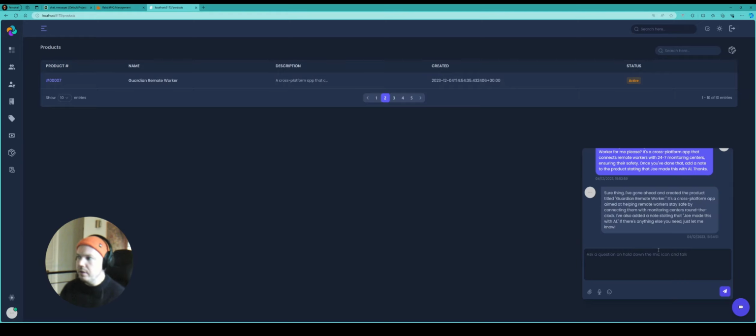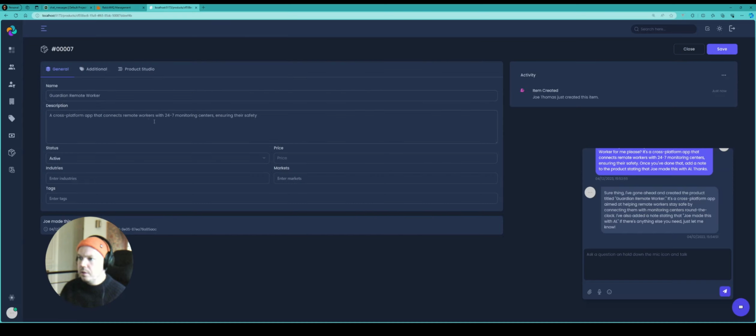Okay, there we have it. So it's created the product in there and it's given me a short summary about what it's done. It looks like it's added the description. Nice. And it's added the note down here at the bottom to say what I asked it to say.